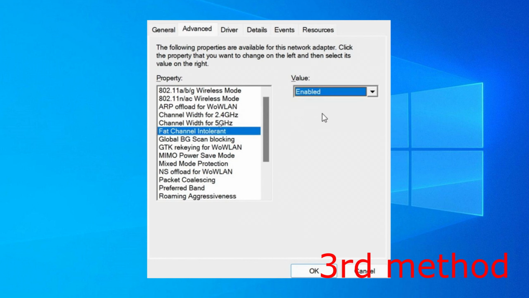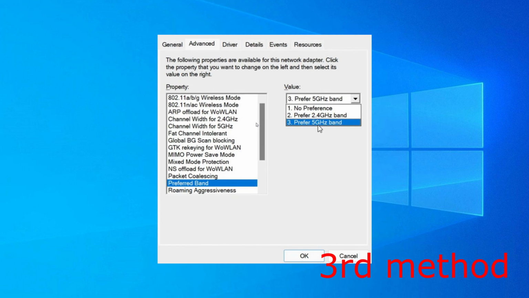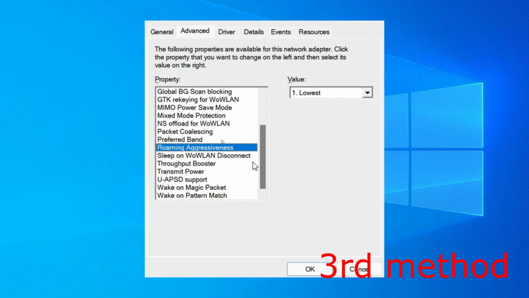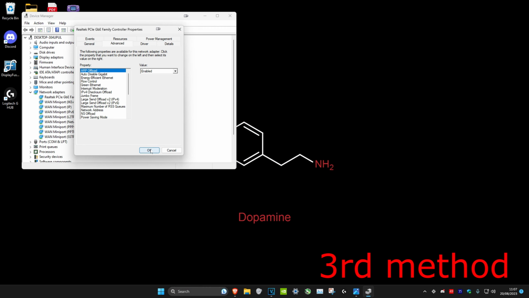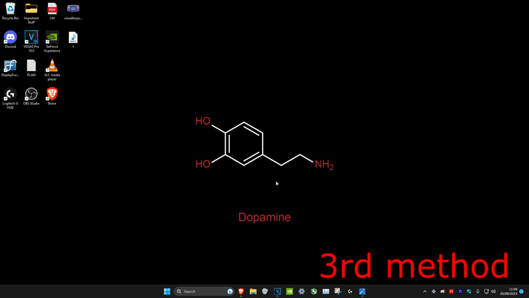Make sure for the property fat channel intolerant, the value is enabled. Make sure that preferred band is prefer 5 GHz band on the value. And then you want to make sure that roaming aggressiveness is on value lowest. Once you do all of this, click on OK. Once you do all of this, restart your computer.